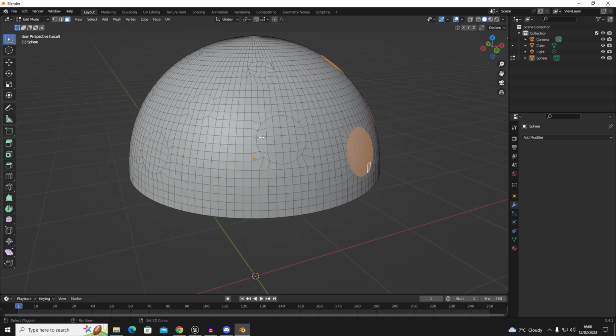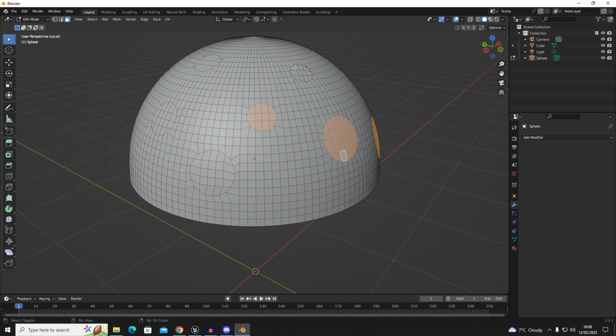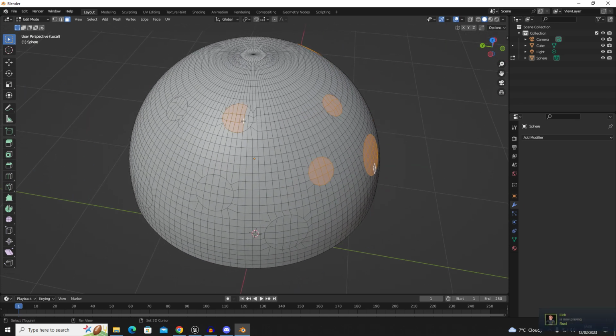So shift and left click to select an extra face, otherwise if you click without holding shift, you'll lose your selection. And then if you do that accidentally, just press Control and Z, and you'll get back what you've selected. So don't panic too much. So nearly done now.